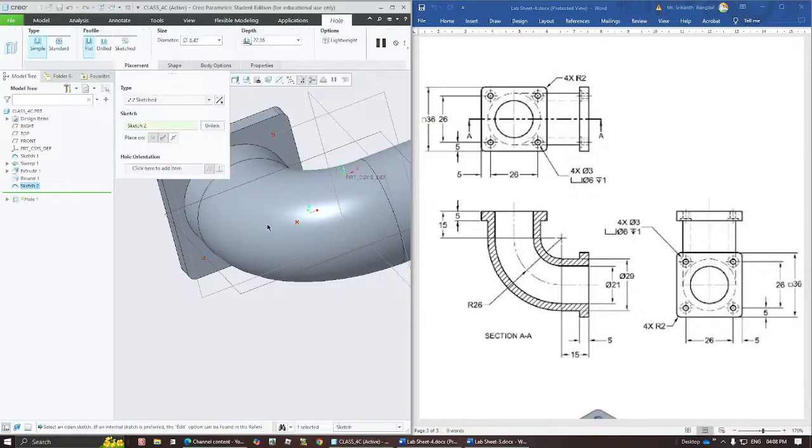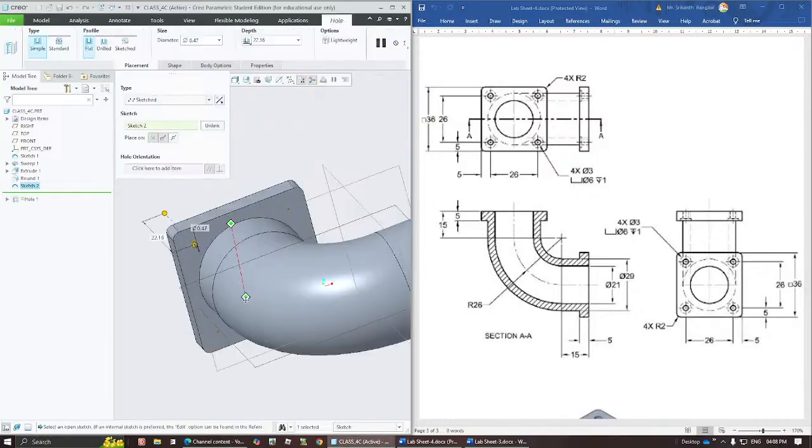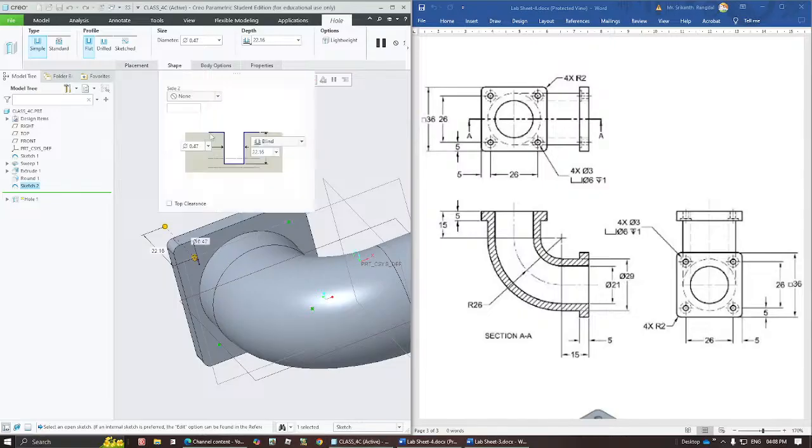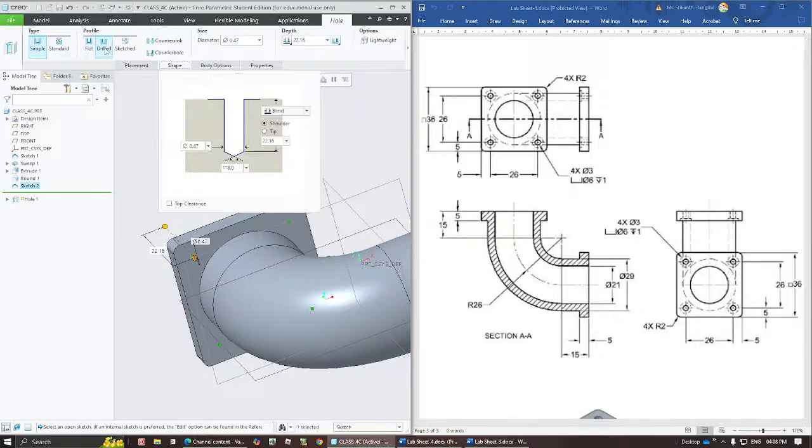So when you click on the hole, all the 4 points will be selected and you will start applying the dimensions. So go for shape. Here you can select what all dimensions you want. So of course we need it to be drilled, and we need to be counter bore.